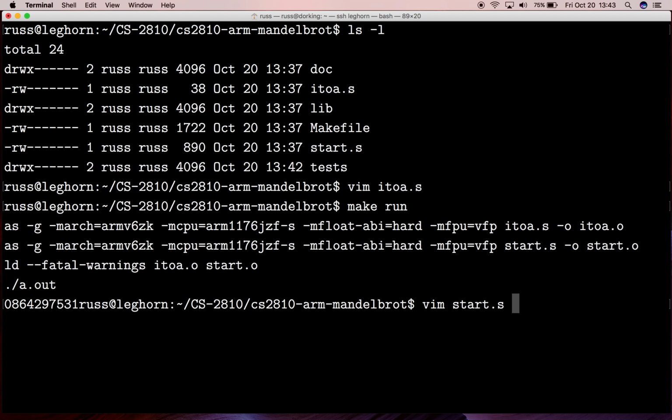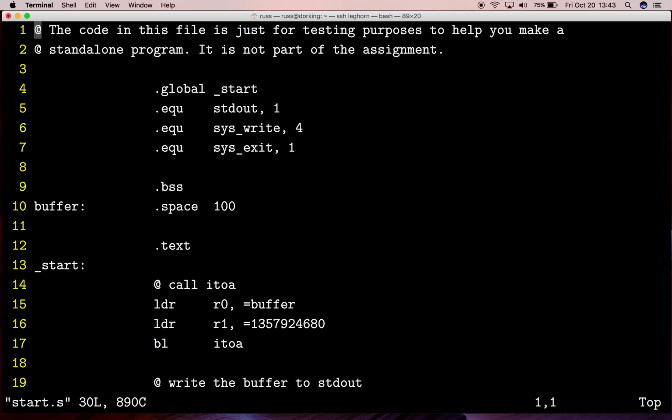So if we go and look into start.s, we can see the code that actually launched that test. We have global underscore start, which is where our code always starts running, so we declare that as a global. Define a few constants for standard out, the system write, the write system call number, and the exit system call number.